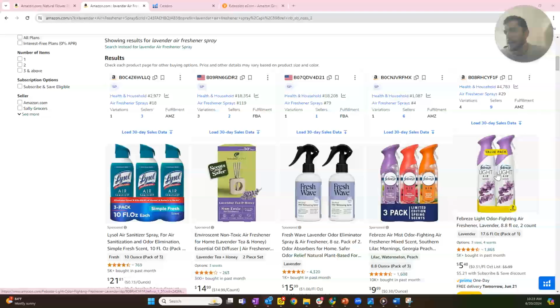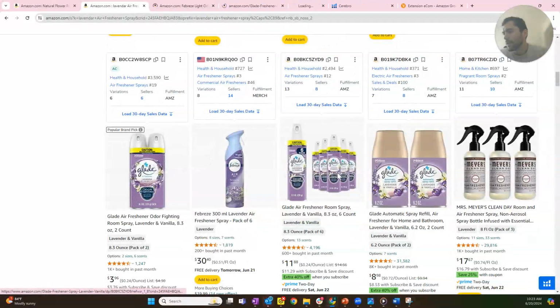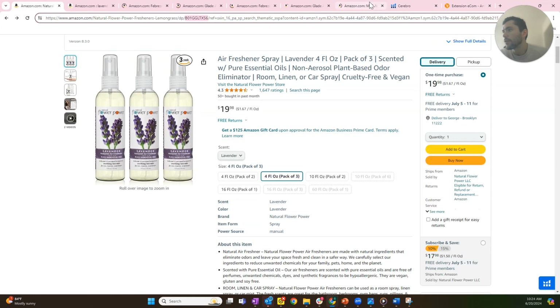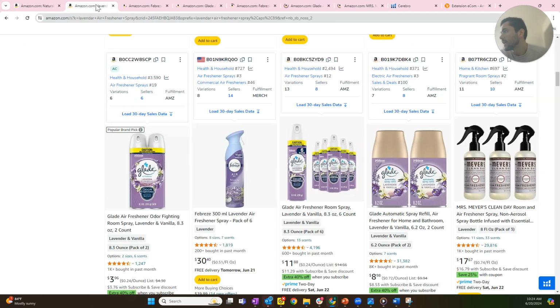So what I did is I just pulled up the lavender air freshener spray search, and you can see there's a ton of different lavender products. So we'll go ahead and ping a few of these out, and then we're going to go into Cerebro, and we're going to reverse ASIN search all the lavender stuff.